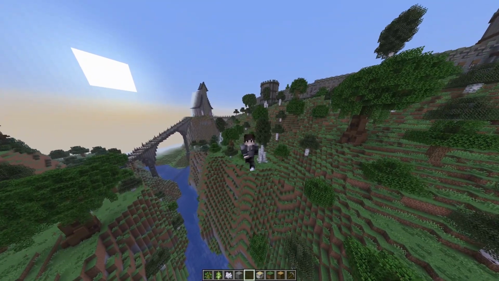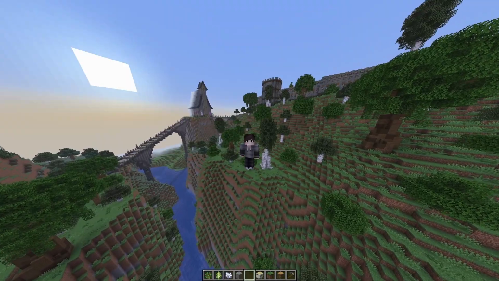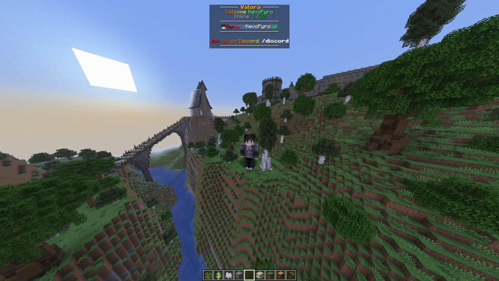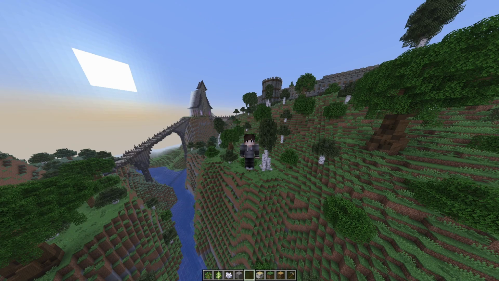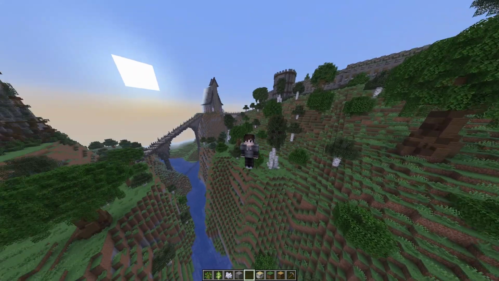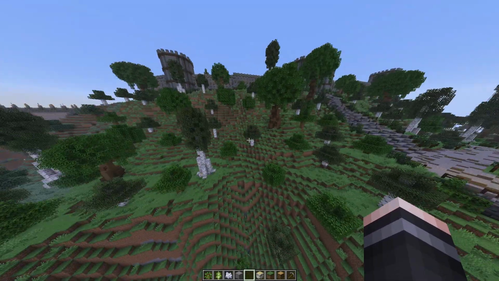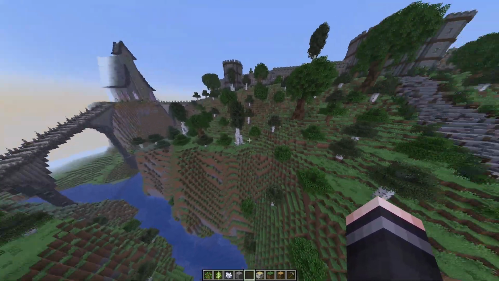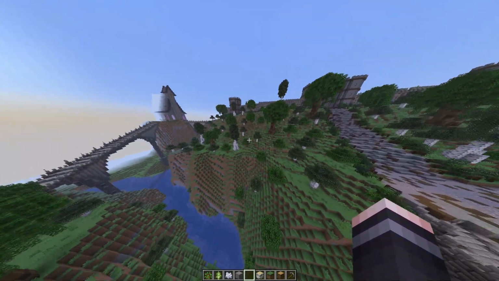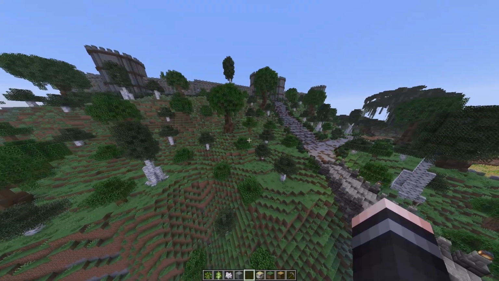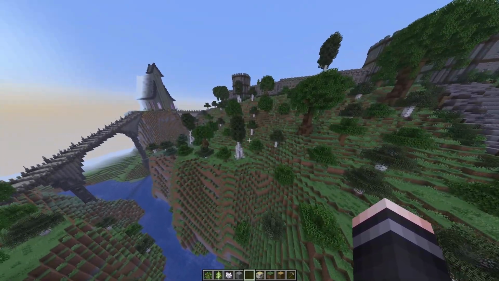So yeah, that's basically it for this video. A quick side note, I am recording this on a server. This is our server called Valora. It is a survival vanilla plus server that is going to launch soon. We are still developing, as you can see, because this is going to be the spawn build. We're working on a few things behind the screens, but we should be able to launch soon.